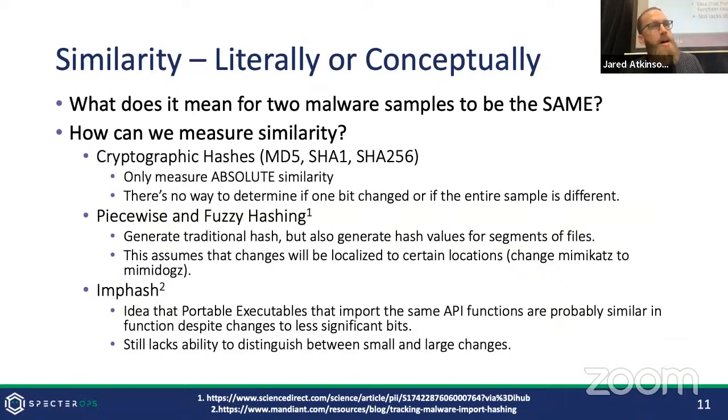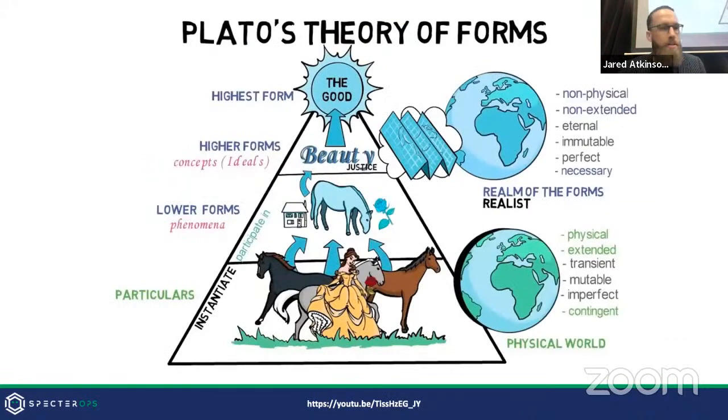Now, those are two of the ways to start answering the question of just how different are these things, but there's more questions.